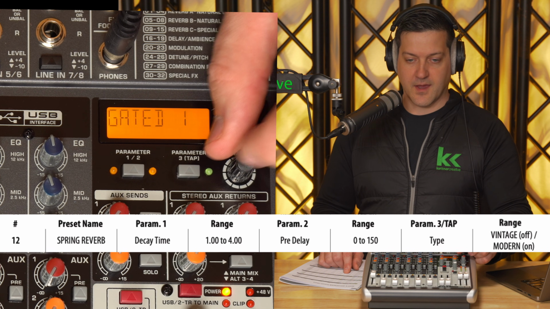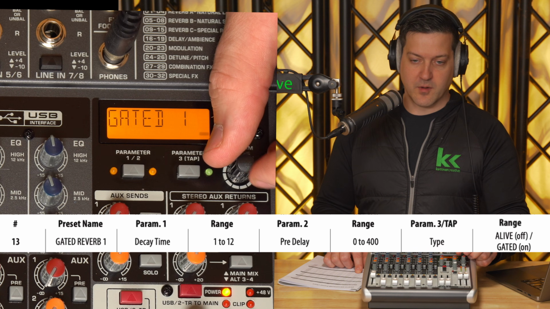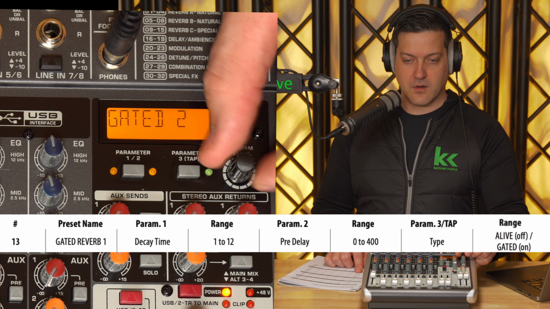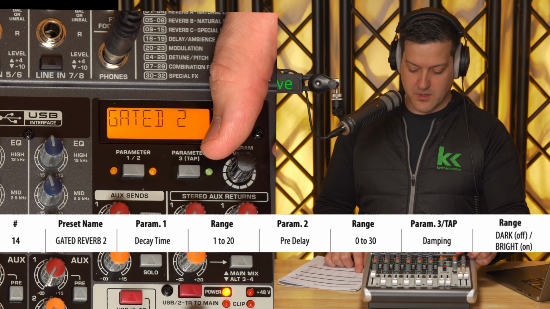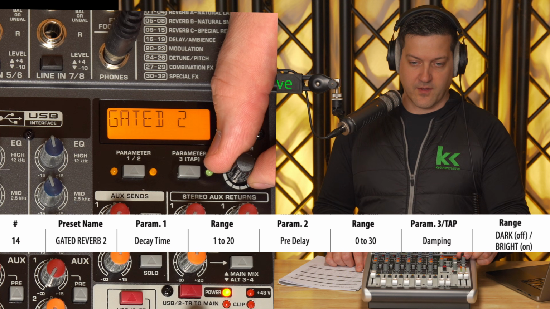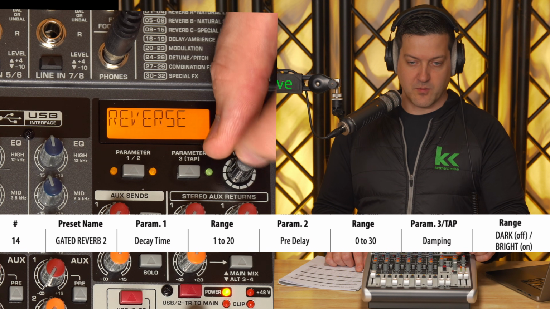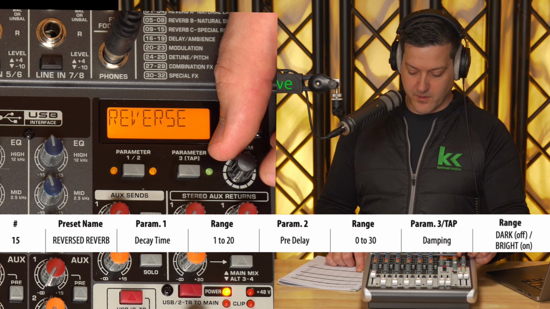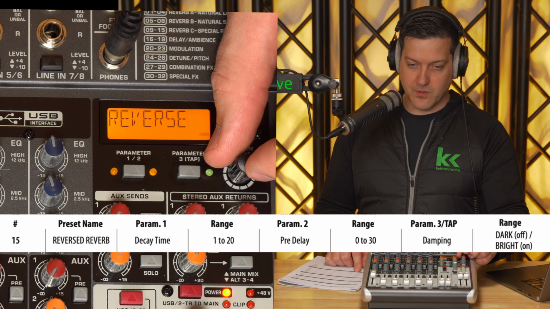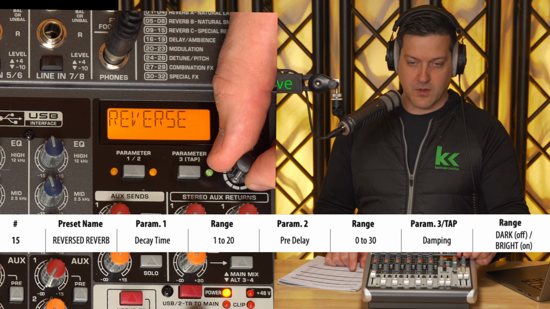The next one is gated. So what is this? A gated reverb. Next one. Gated 2. Again, I just have to kind of mind my time here. I don't want to spend too much time going through every variable of every one. The reverse reverb. We can go on to the next.